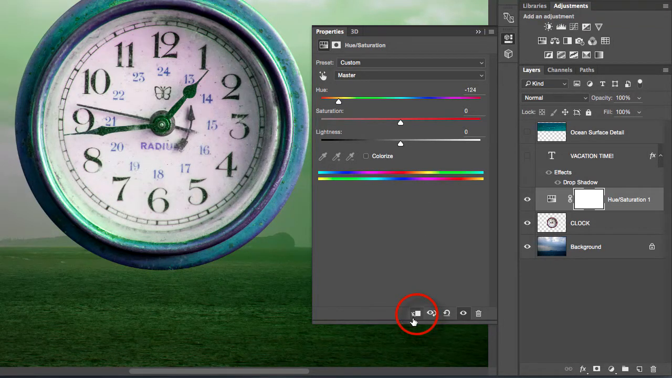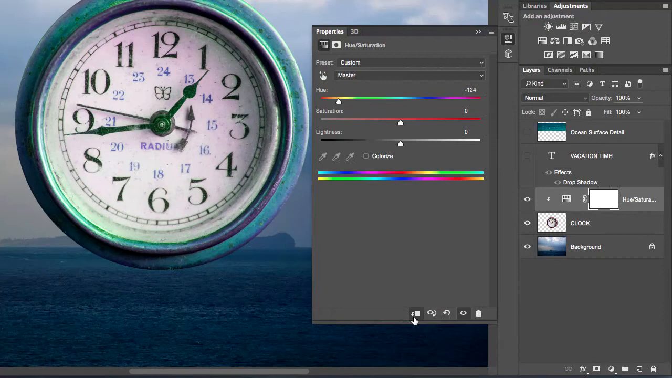This very first button in the bottom on the left-hand side is the clipping mask button. So if I click on that, you'll notice that now that change in color is only being applied to the clock and it's not affecting the background layer. A couple of other things to notice here.